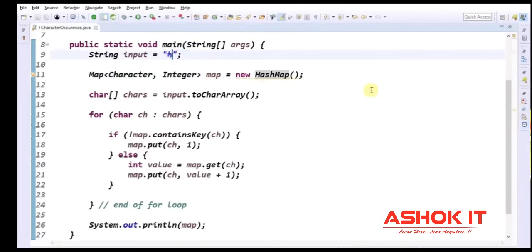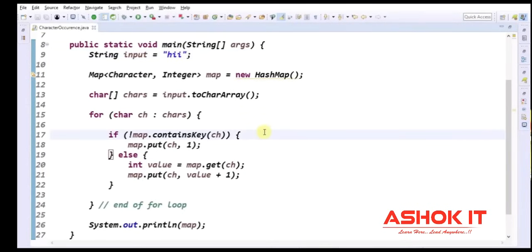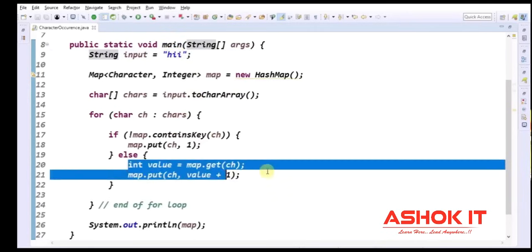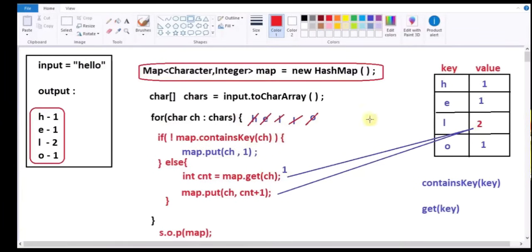Now let me change this value to hii, I 2 times. H should print 1, I should print 2. Run as Java application. You can see H is printing 1 time, I is printing 2 times. Are you getting my point, sir? So with this we are able to implement the logic to find the occurrence of each character in a given string. It is not complex, we just need to understand the logic. If the key is already present, increment that value. If the key is not present, store that key with value 1. So if you see this, then you can understand how we can implement the logic for this program.